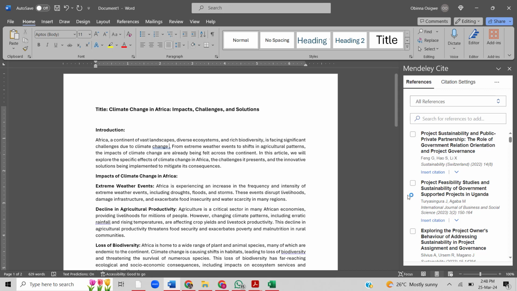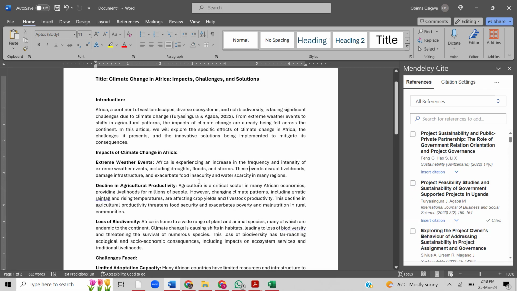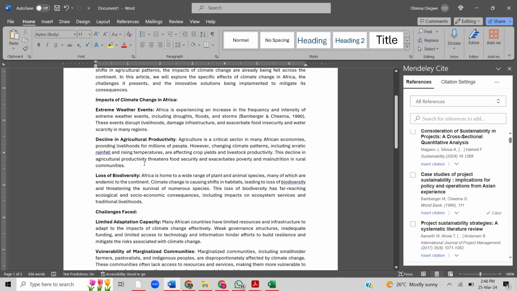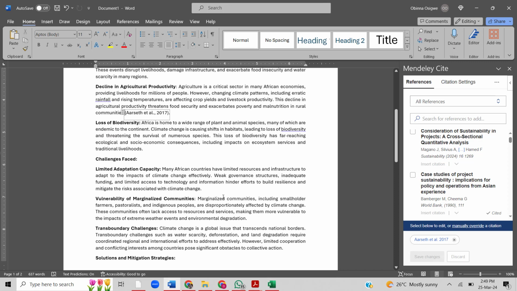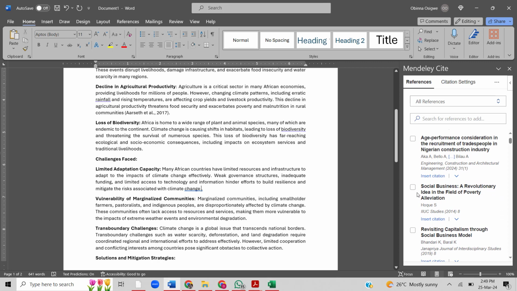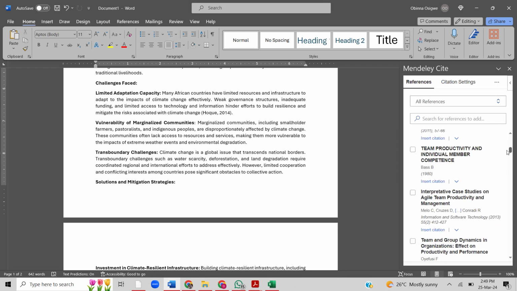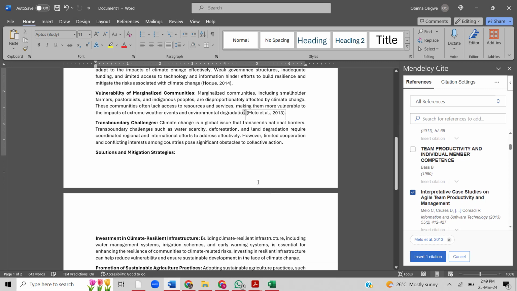So let's say I want to add a citation here. Click on space and add this one. I click insert citation. Let me look for another citation and insert it here. Let me try and add more citations here. Then you can look for more citations to add. I have a lot of citations here. Let me add another one.